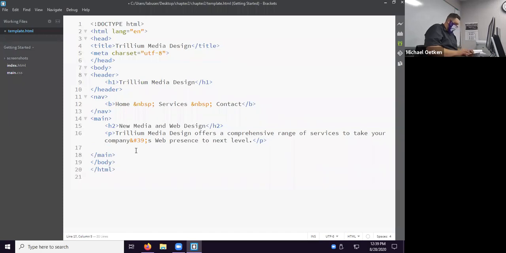All right, and then we're going to have one more here. Another H2, and it just says Meeting Your Business Needs. Another paragraph element. I'll type out what they've got here: Your expert designers, our expert designers.